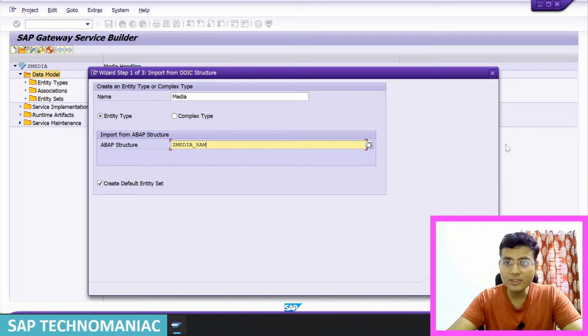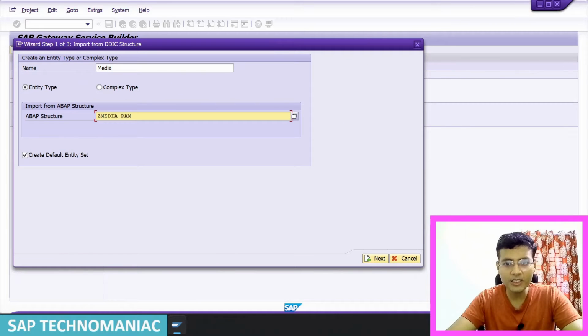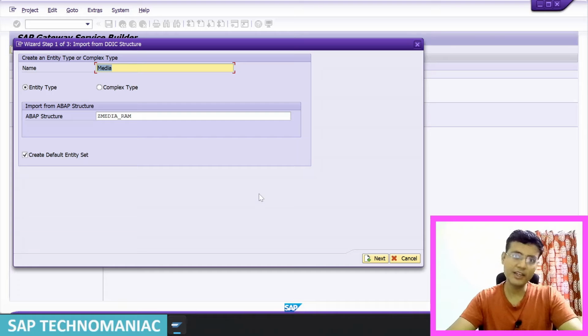And one more advantage over here: if I can decrease this a little bit, I will try to do it, but I'm not getting this option to decrease it. Not an issue. By default, it will create a default entity set. Not only will it create the media, the entity set will be created along with the entity type. It is a very big advantage. Again, we are using the new system.